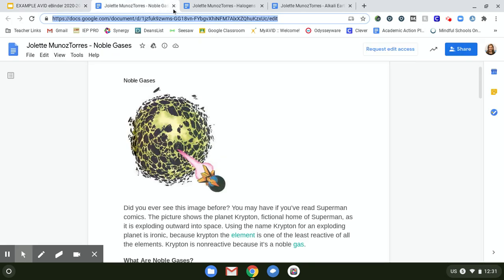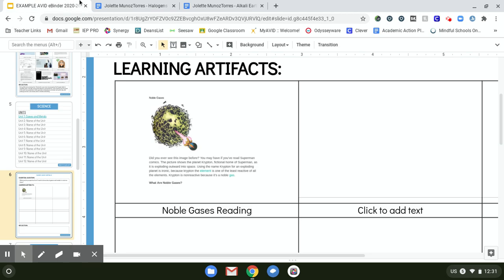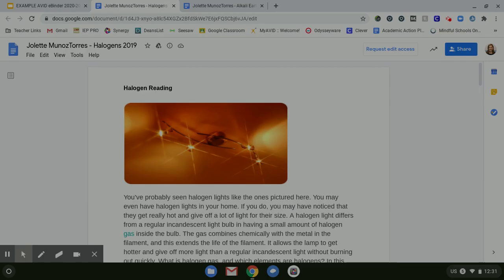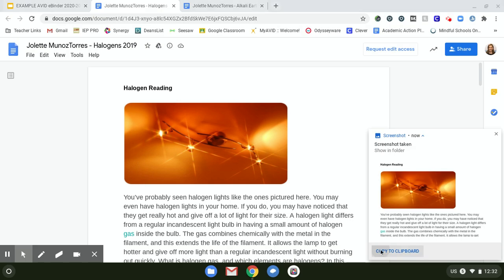Okay, so we're going to go through that process again, just because that was not overly smooth the first time, and it won't be. That's fine. So Jolette also has a halogen reading that she did. So we're going to go ahead and do the same thing. So here I am working on my halogen reading in class. I'm going to first start with a screenshot. Much smoother. Okay. If you can do a rectangular screenshot, that's good.